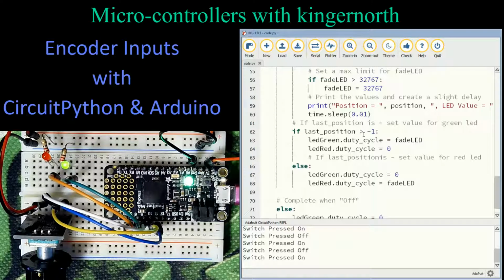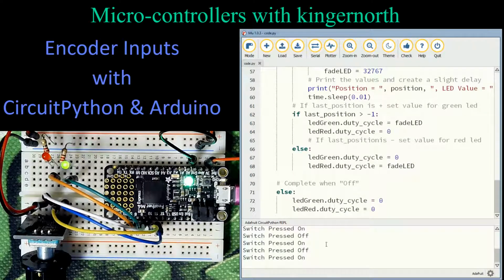If the last position is greater than -1, then turn on the green LED. If it's otherwise, turn on the red LED. And that's what it does. And if you're completely off, turn off the lights.